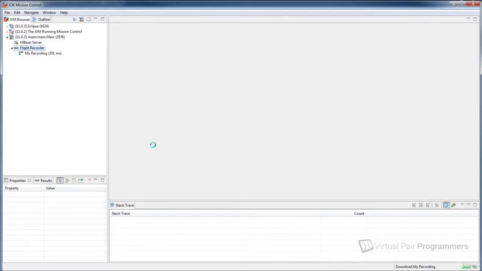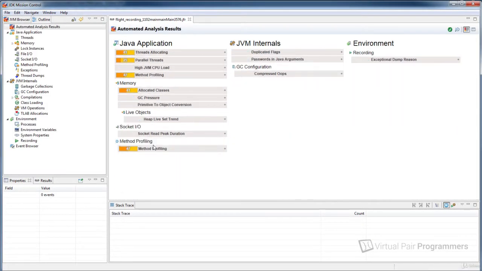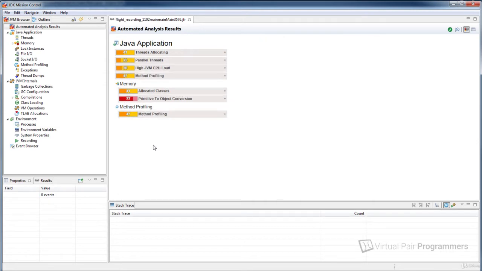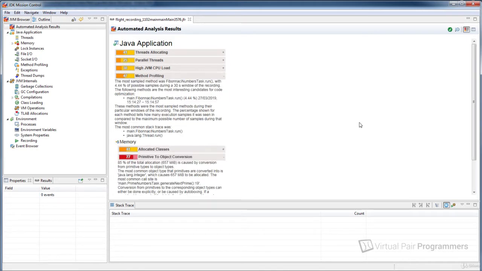Okay, the recording's just coming to an end now and the file will open automatically in JMC. So I'm just going to wait for that to finish. And what we're told here is, well, we've got a red block. There's still some primitive to object conversions taking place. And actually it tells us the generate next prime method is where that could be a problem. And let's have a look at the method profiling option here. And that's telling us that the Fibonacci numbers task run method is being run the most.